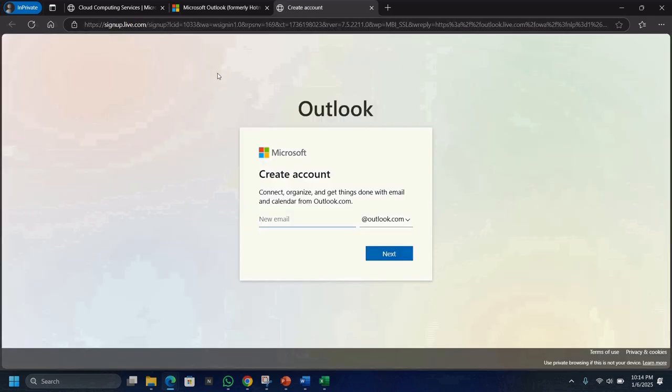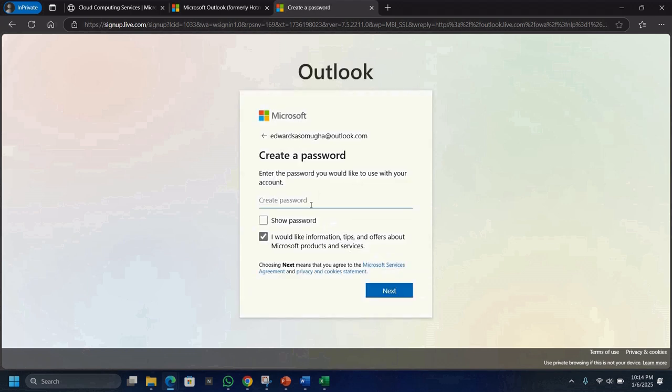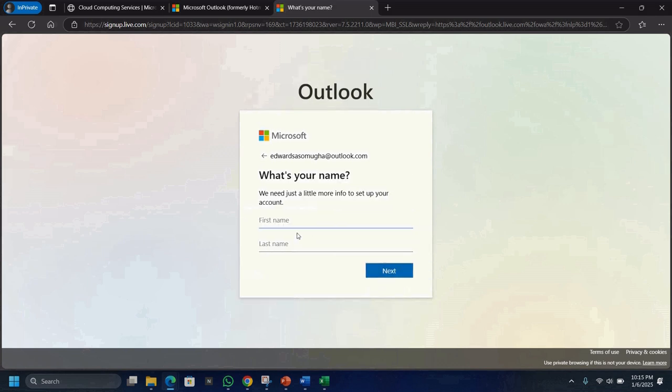I'll click on the button, and as you notice, it automatically opens a new tab. Now I need to supply information so that I can create a new email in outlook.com. I can as well create it in hotmail.com. I will use Edward Azamwa at outlook.com. That's going to be the name of the mail, and I'll click next. It's asking me to supply a password for this email, and I will click next.